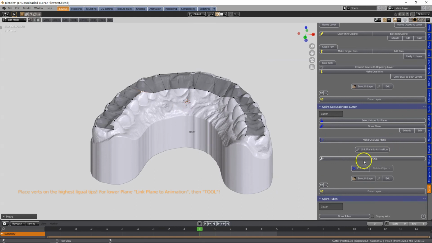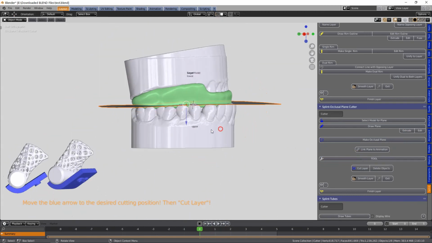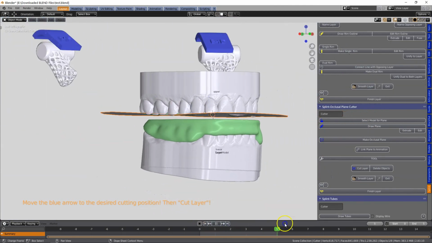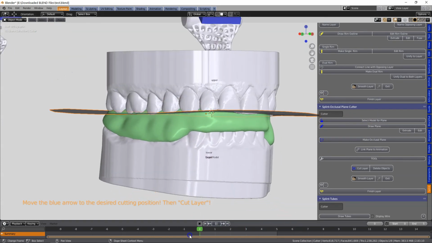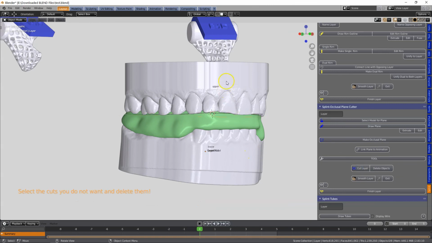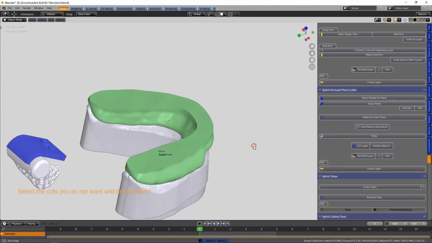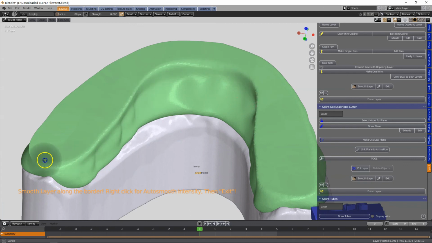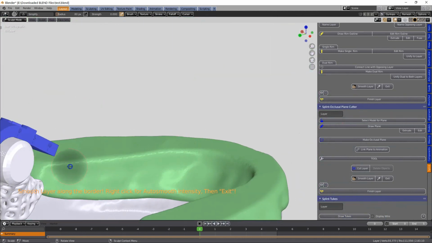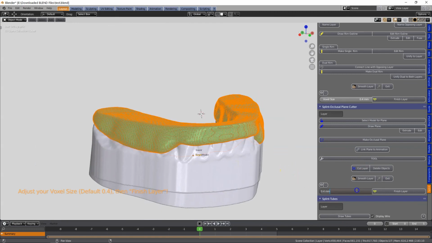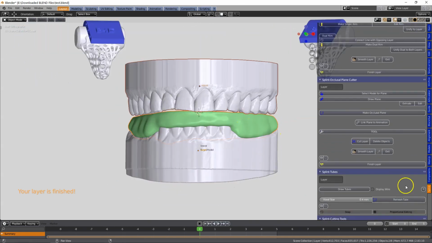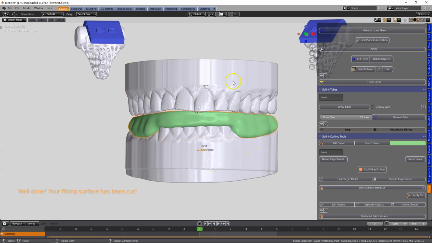So when that's done, we're going to make our cutting tool. Note that we don't have to have it linked because it's the top model. Now this cutting tool will then become our plane cutter. So then cut the layer and then delete the top of it. Then smooth the edges down. And then it will remesh it. We're going to finish this layer and then make the fitting surface. And that concludes it.